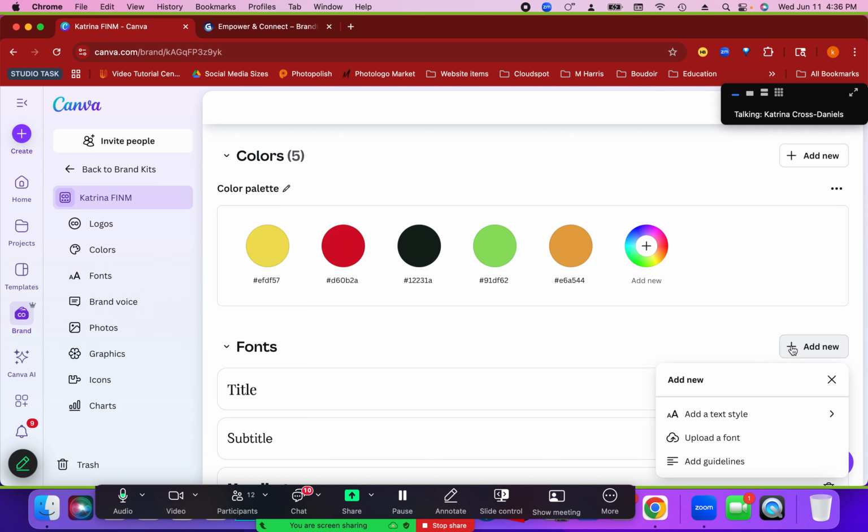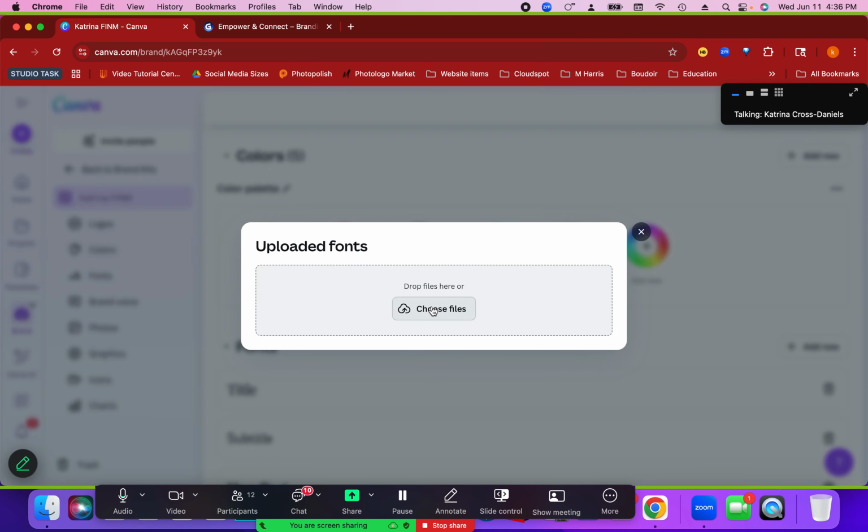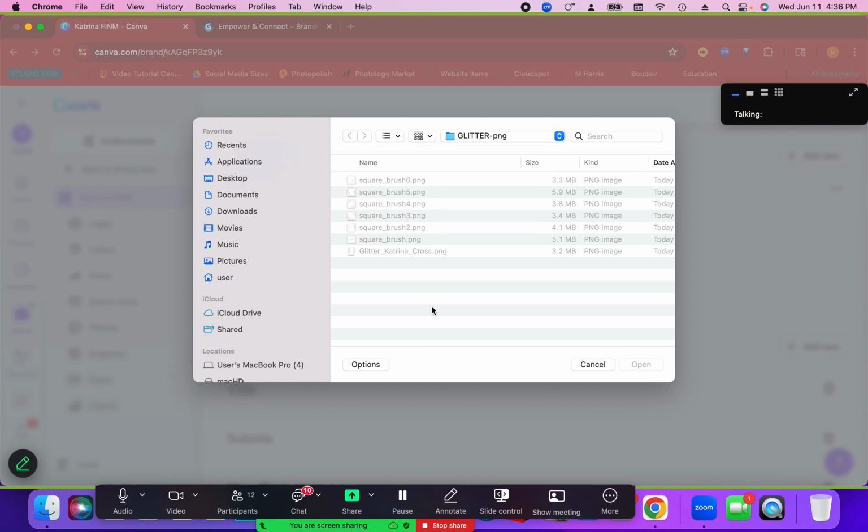Yeah, so some of the fonts, let's see. I think I added, did I bring some fonts over?